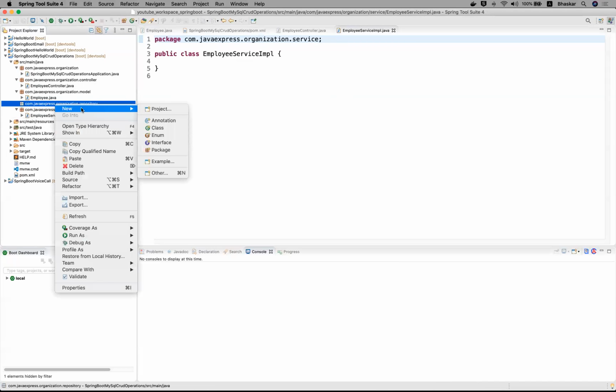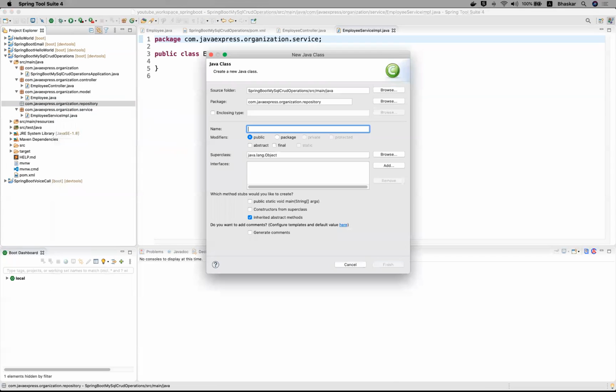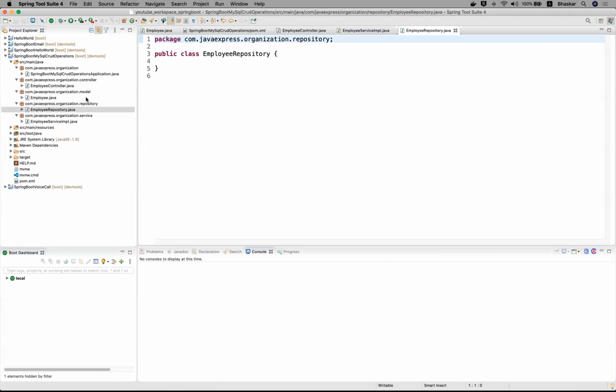And for the repository also you can create employee repository. Okay, I created three classes now, in three packages, including the employee repository package. I will start from the first, the controller.